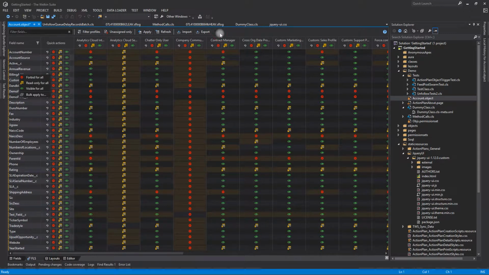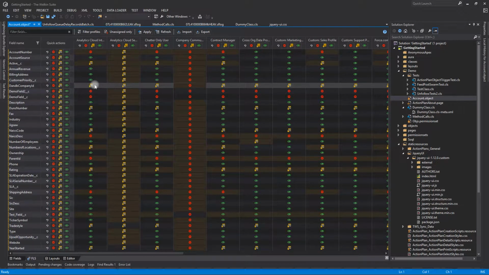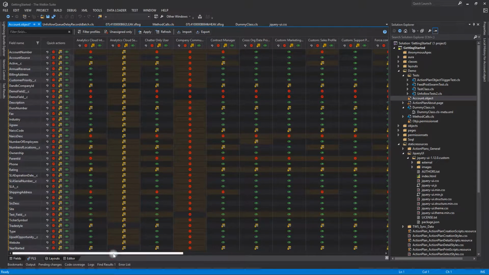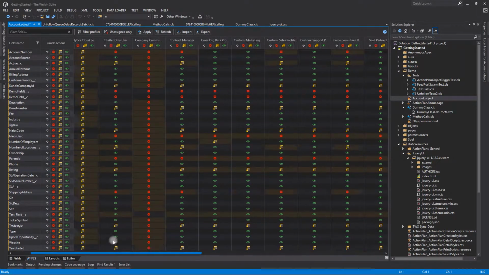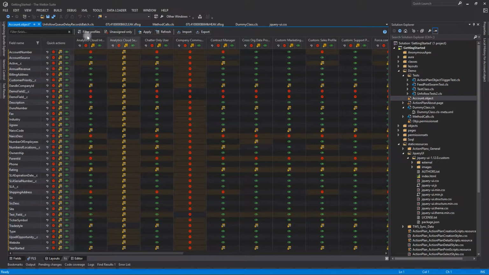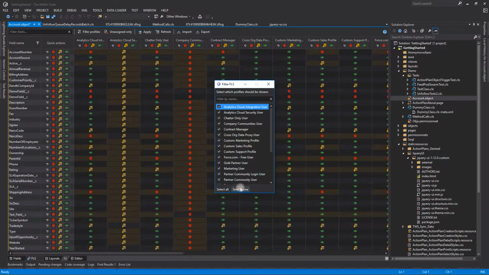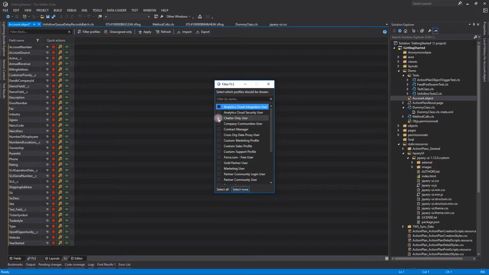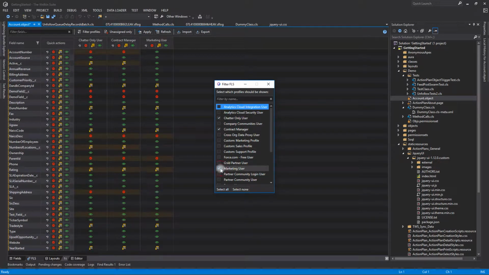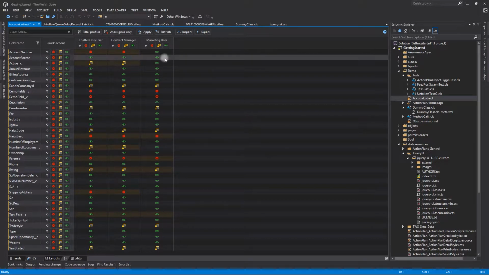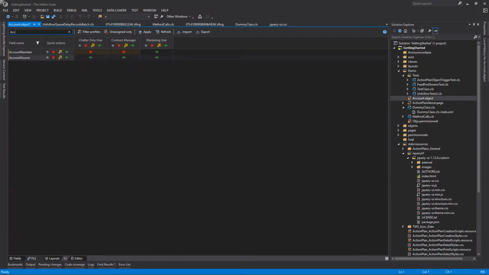In addition to these options, the IDE also provides us with great options for filtering. Because in our case, we have about 30 profiles, and it's not very useful to work with all of them at the same time. So what we can do is press the Filter Profiles button and select just the profiles that we would like to see on the screen. Let's go with Chatter, Contract Manager, and Marketing User. After that, we might also like to filter out some of the fields. So let's type in something in the filter. Let's go with this, and now we don't see a lot of information noise. We just see the information that we need right here.